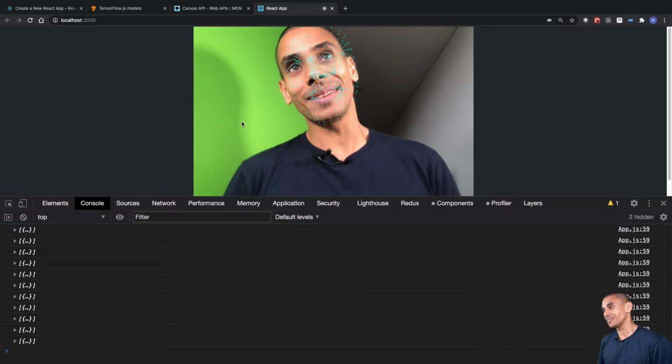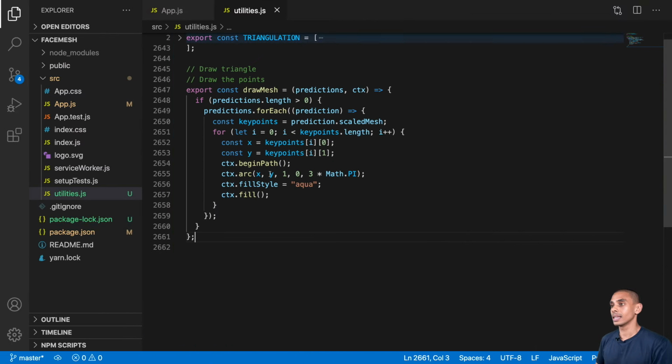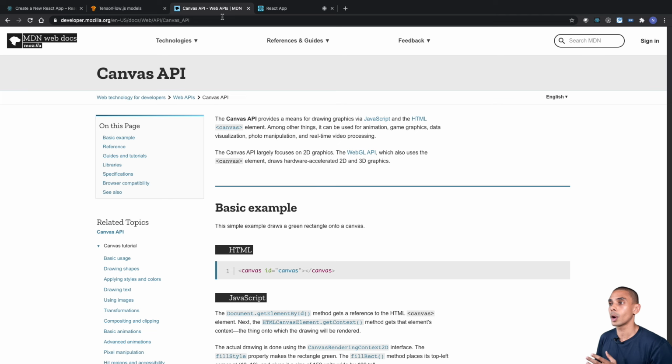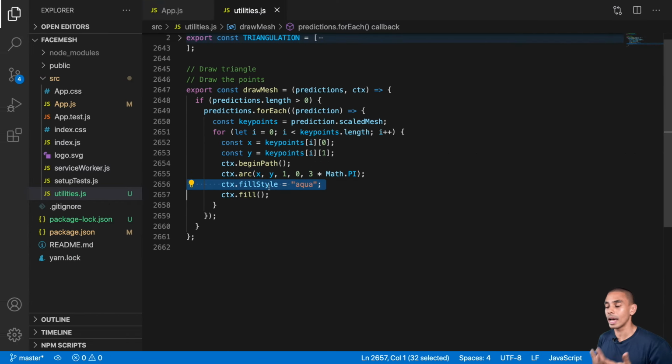Pretty cool, awesome, right? Now if we take a step back, let's take a quick look at what we actually wrote to draw this. We're grabbing our predictions, and then for each of our predictions, we're going through that scaled mesh key that we were looking at before. From that, we're looping through and grabbing the X and Y coordinate. We're ignoring the Z because we're just using a regular camera, not a 3D camera. Then we begin our path. We then draw our arc, which is actually our point. Again, more on this if you go and read the Canvas API. Then we set the color that we want to draw, and then we fill it in.